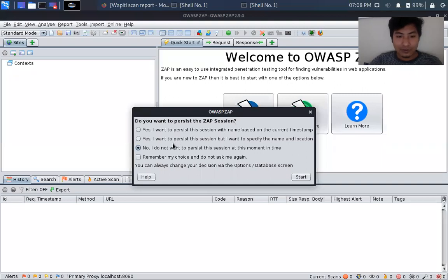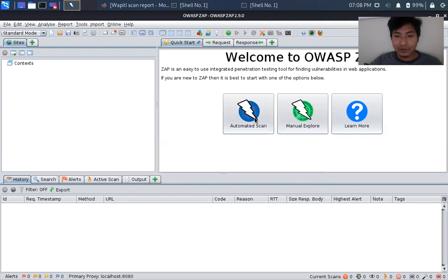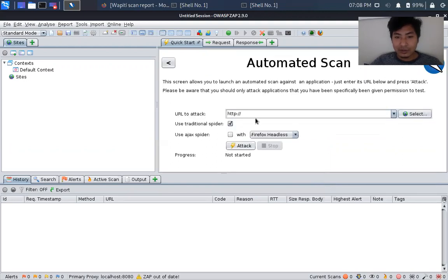I do not want to persist this session at this moment in time. So we go for the automated scan. Here we cannot simply use others' websites or URLs. Without permission, it is illegal to use others' URLs. So for this purpose, we are going to use a fake website like gurung.com. So we go for attack.